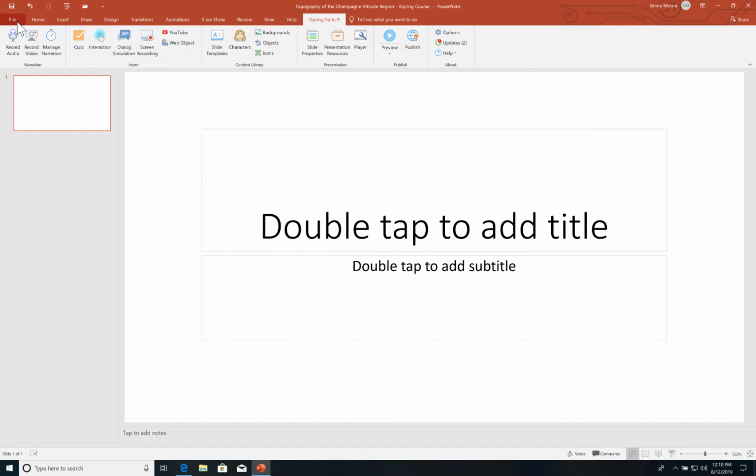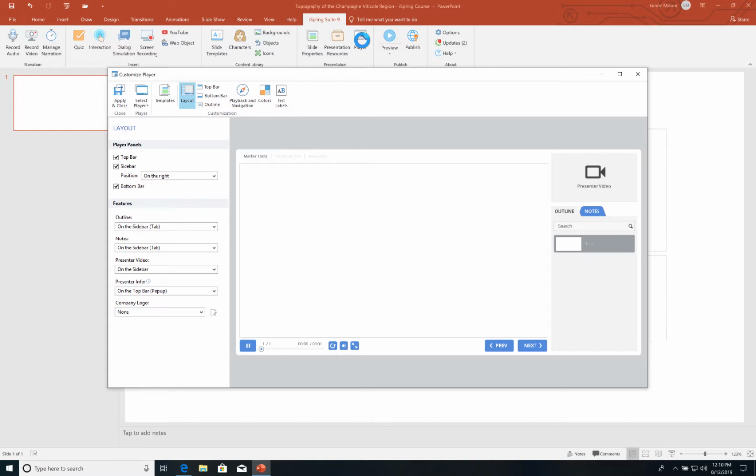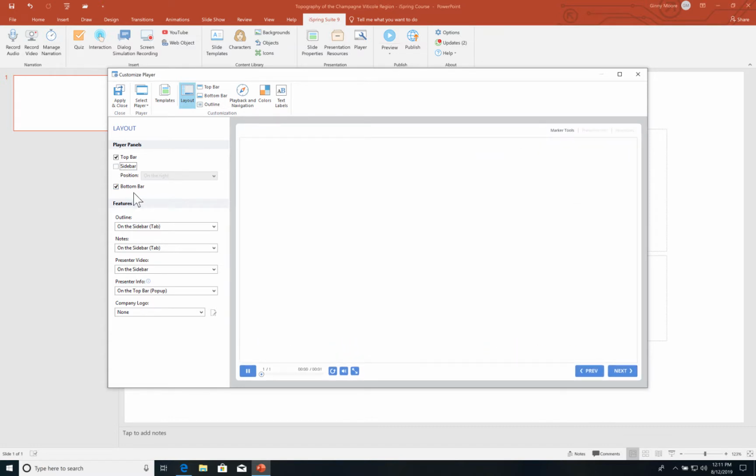All right, so I'm in my iSprings tab, and the first thing I want to do before I do anything else is click on the player button. And it should automatically open up to the layout tab, which is where we want to be. And we want to make sure that the top bar and the bottom bar are the only ones clicked. So we're going to unclick the sidebar.